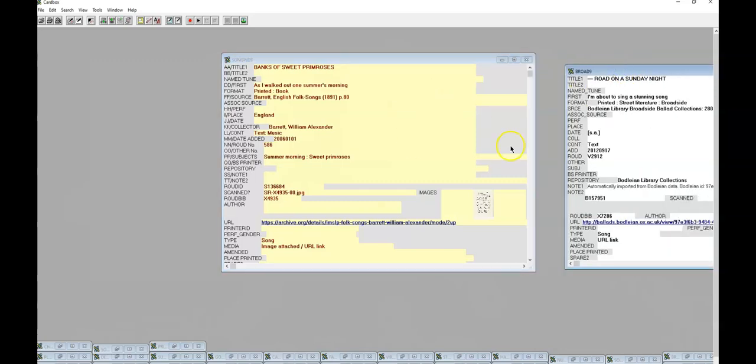Now don't worry about the colour in the Folksong index, the red and yellow. That seems to be the default in Cardbox for some reason, but you can change it to any colour you want within reason, which is what I've done with the Broadside, just so that I can remember the difference between the two of them.